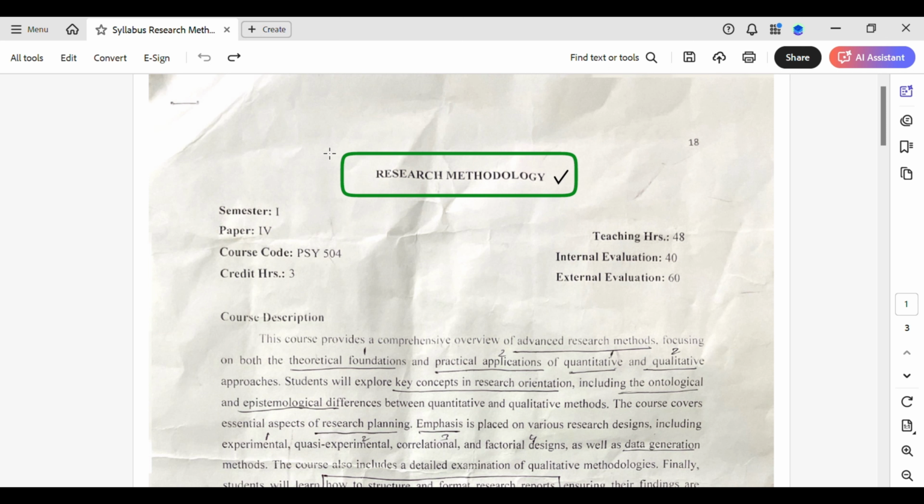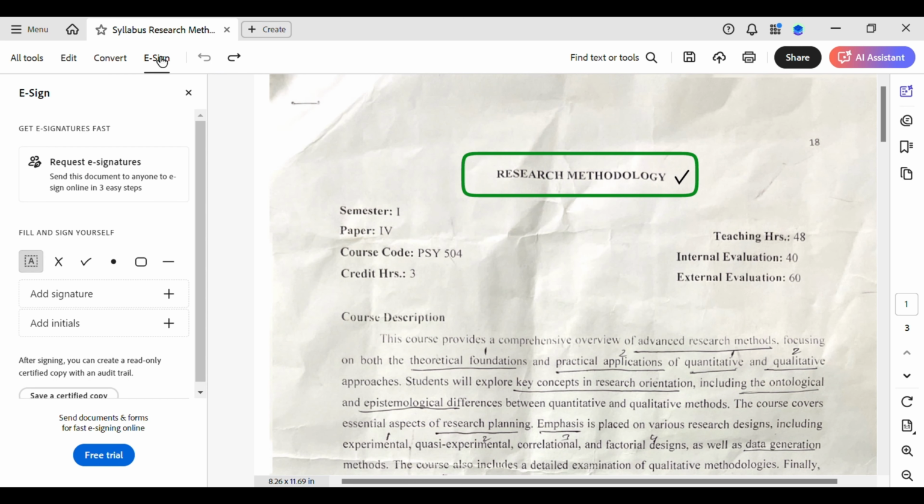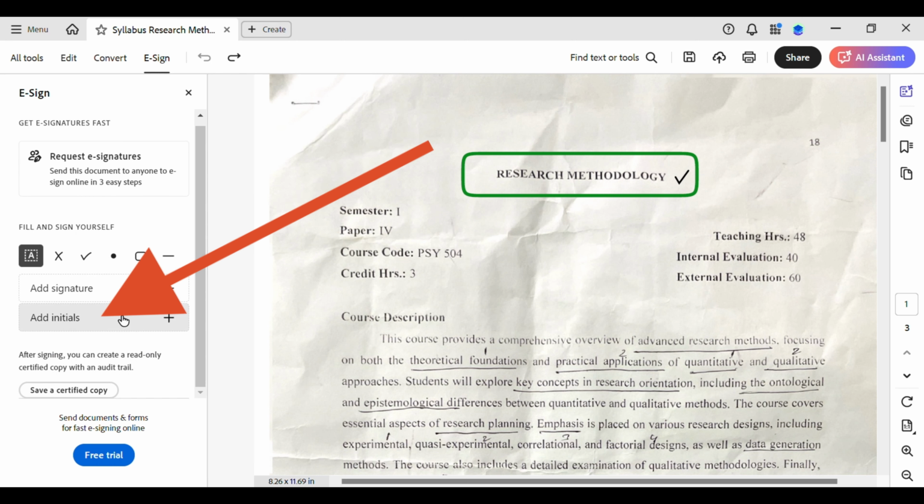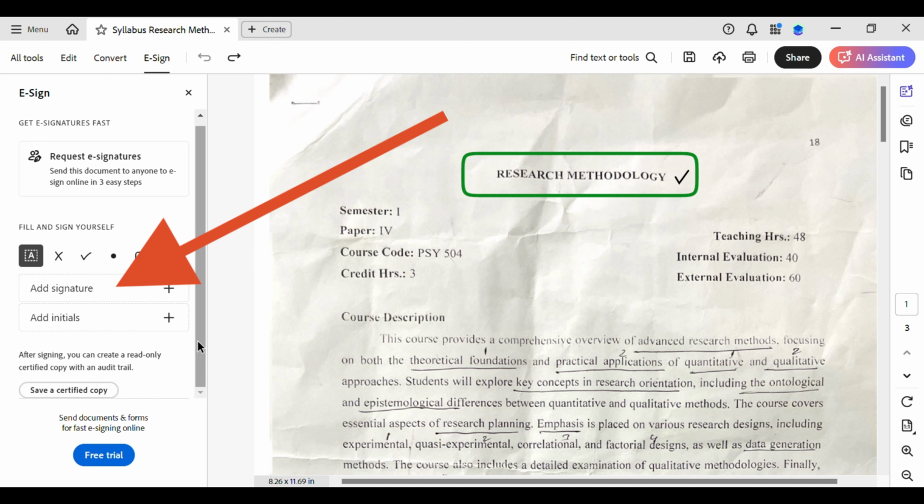Now, what you have to do is use this e-sign, which is in the left-hand side panel. Simply tap on it and that will open up an option called Fill and Sign over here. And under it, you can see an option for add a signature and add an initial. So what we need right now is add a signature.